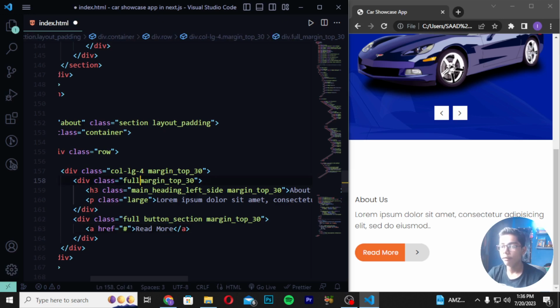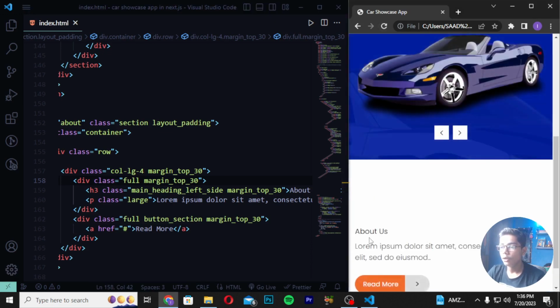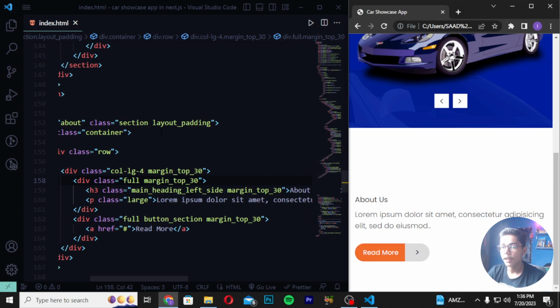So I will be doing one thing. I have made one mistake. You don't have to write underscore here. Reload. Now if I just show you, you can see we are getting about us written here, which is looking good. Now you can see we are getting col-lg-4, margin top 30, main heading. We are also getting what we have written, and now we have done all the things perfectly, so we are not getting any errors here.